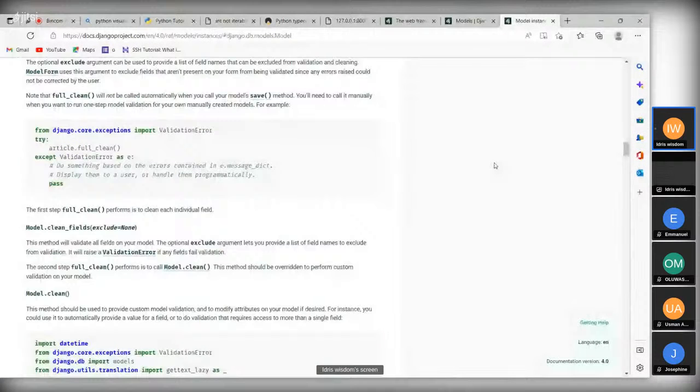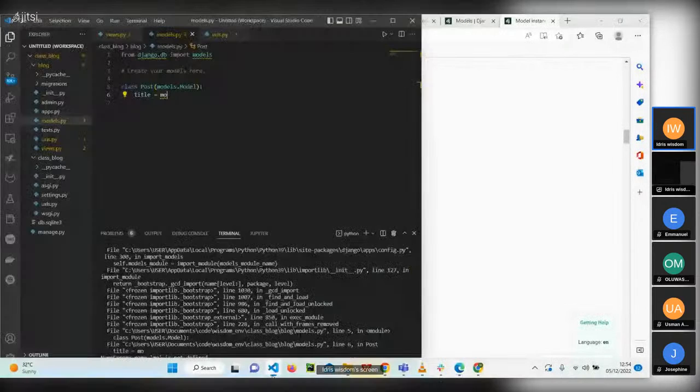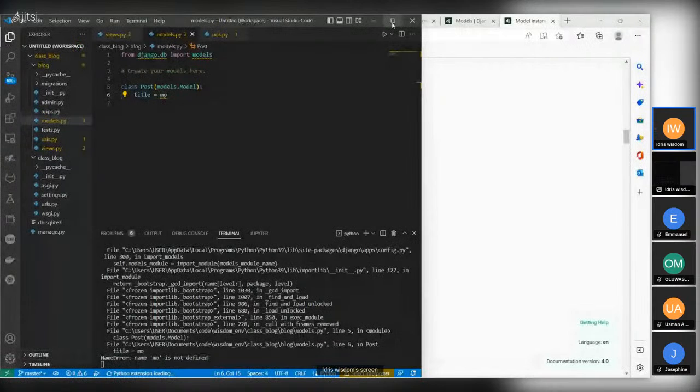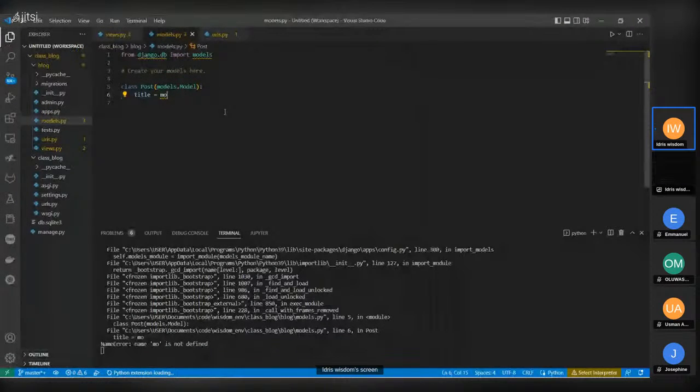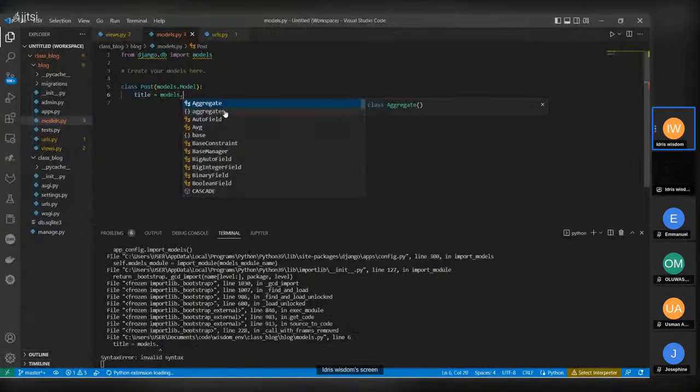So let's just create our own post. We expect that a post will have something like a title. Now we can just say models. Django has several model fields, meaning what kind of data you are expecting. For a title, we don't want a text field. You can see AutoField and others, and now you have a CharField.